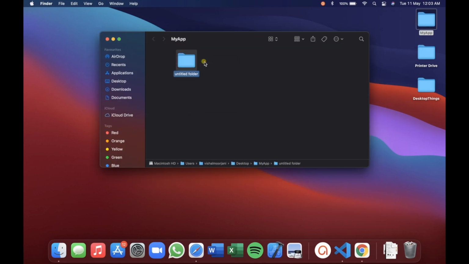Within our My App folder, we can create two more folders. We're going to call these www and res. I'll go into a little more detail about what these folders are in just a bit.